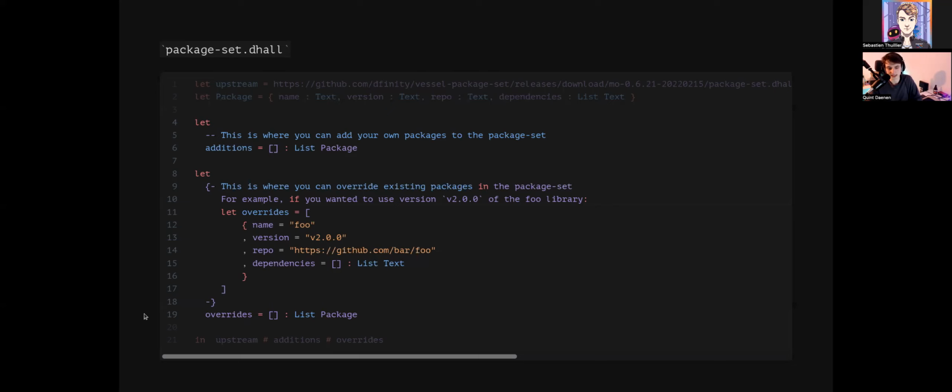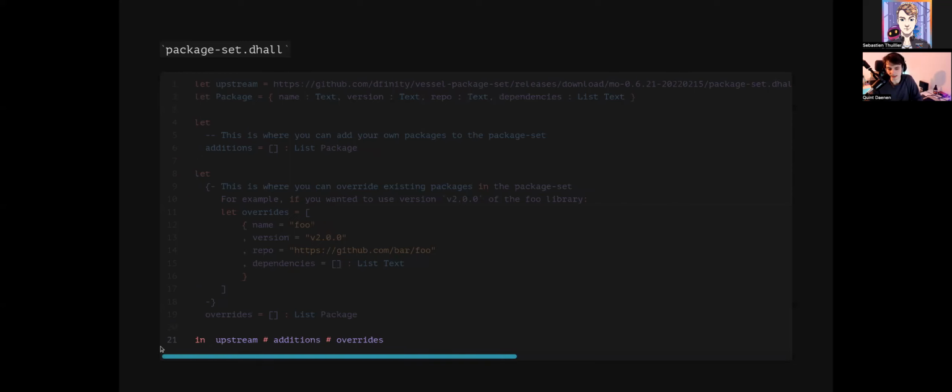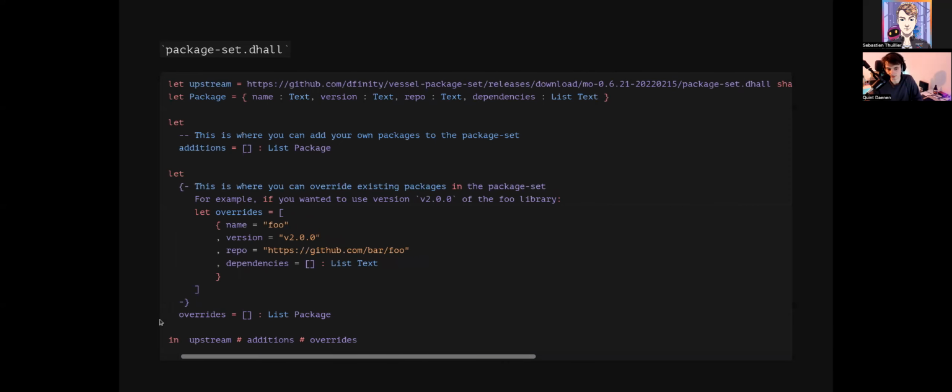And then basically the last step is we're going to combine upstream with the two others we've defined. In our case, they will be empty. And we just concatenate them together. And then Vessel knows what to do next.